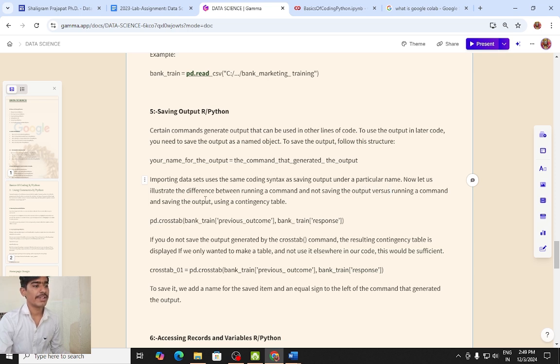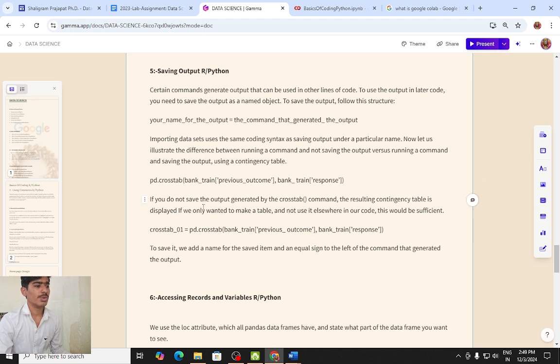Now, let us illustrate the difference between running a command and not saving the output versus running a command and saving the output, using the contingency table. If you do not save the output generated by the crosstab command, the resulting contingency table is displayed. If we only wanted to make a table and not use it elsewhere in our code, this would be sufficient. crosstab_1 equals pd.crosstab(bank_train['previous_outcome'], bank_train['response']).